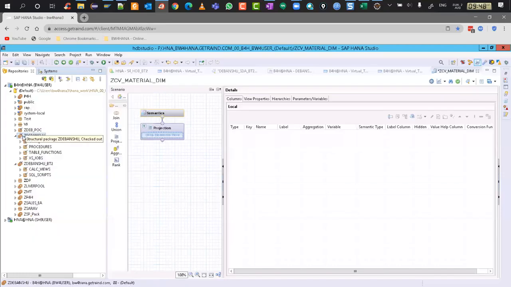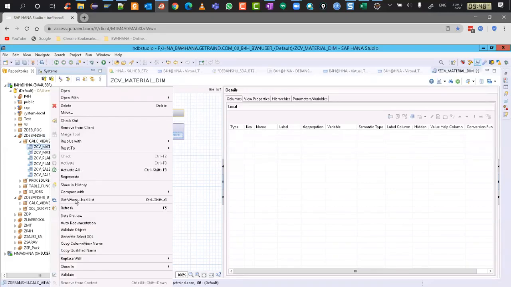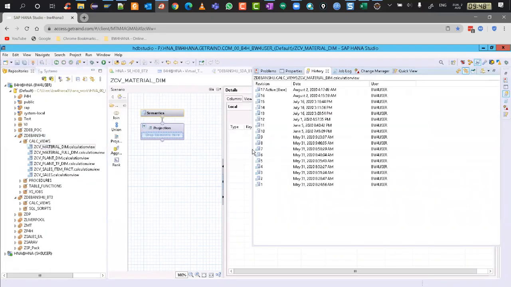The moment you activate your particular CV, say for example, you are working on CV1, the other guy is also working on CV1, and you activate it first. So if you are the first one, it will activate and create a new version in the repository. Say for example, if I have this calculation view, if you go to history, show in history, which I mentioned earlier, you will see all these versions which are created, and you will see different user IDs.